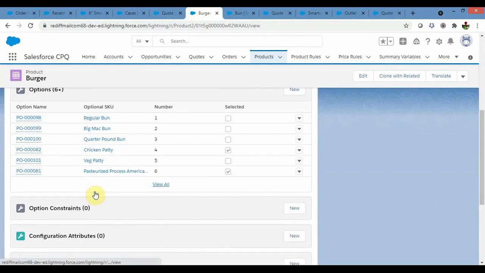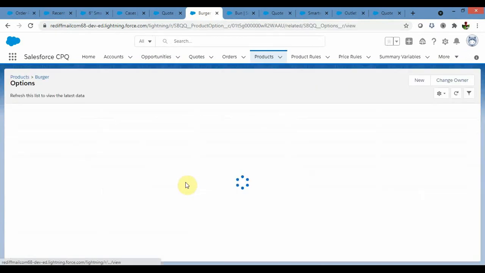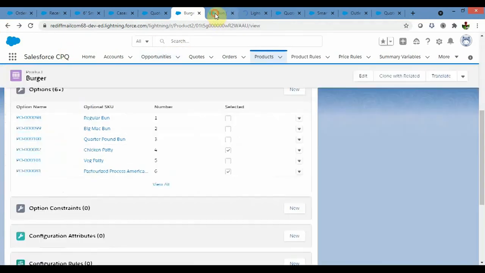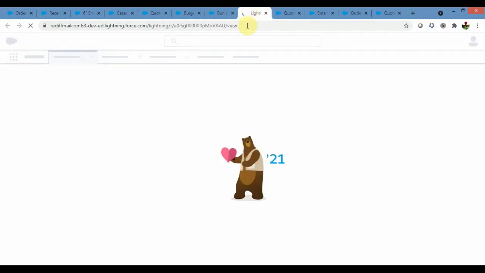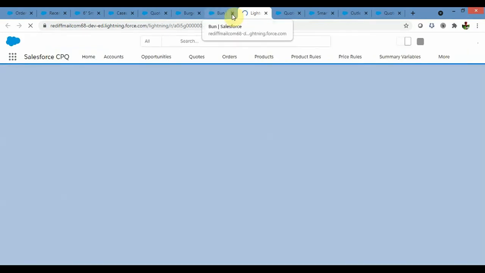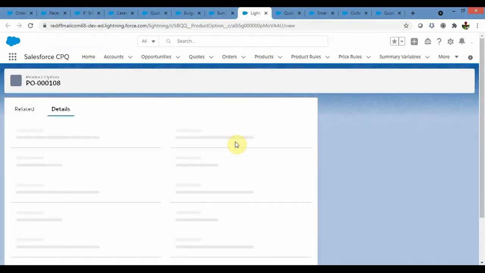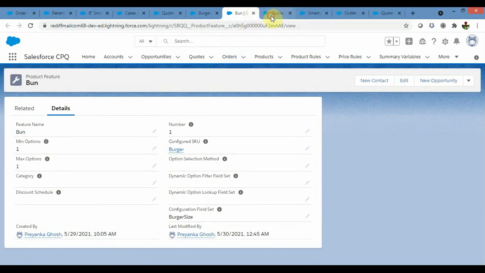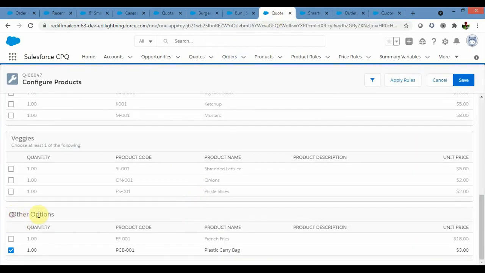So if I go to French fry, then you will be able to see that under feature I haven't selected anything. So that is the reason it is coming under the other option.